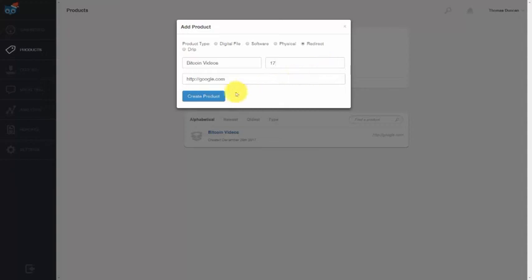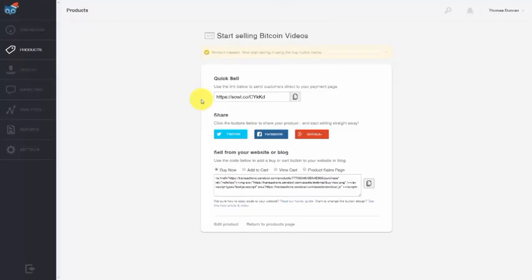So once you've done that, you're going to click Create Product. Now SendOwl will allow you to send people direct to the checkout page. You can do that by giving them this quick sell link. They'll also give you a pay button to put on your website.